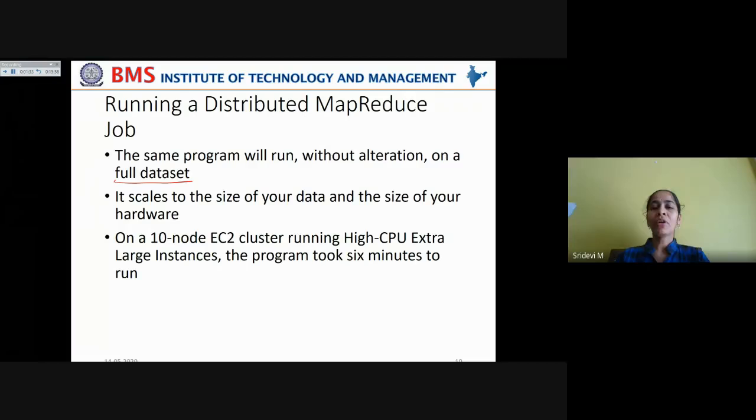All this data captured to be processed and give the final output. It took 6 minutes with 10 nodes on EC2 cluster running high CPU extra large instances, right? So it took this much time. This is considerably less amount of time compared with the size of the NCDC dataset, because it contains 100 years data, having 8 temperatures captured at various weather stations across the globe. It is very large volume of data, and it took only 6 minutes to process this data, 100 years data.